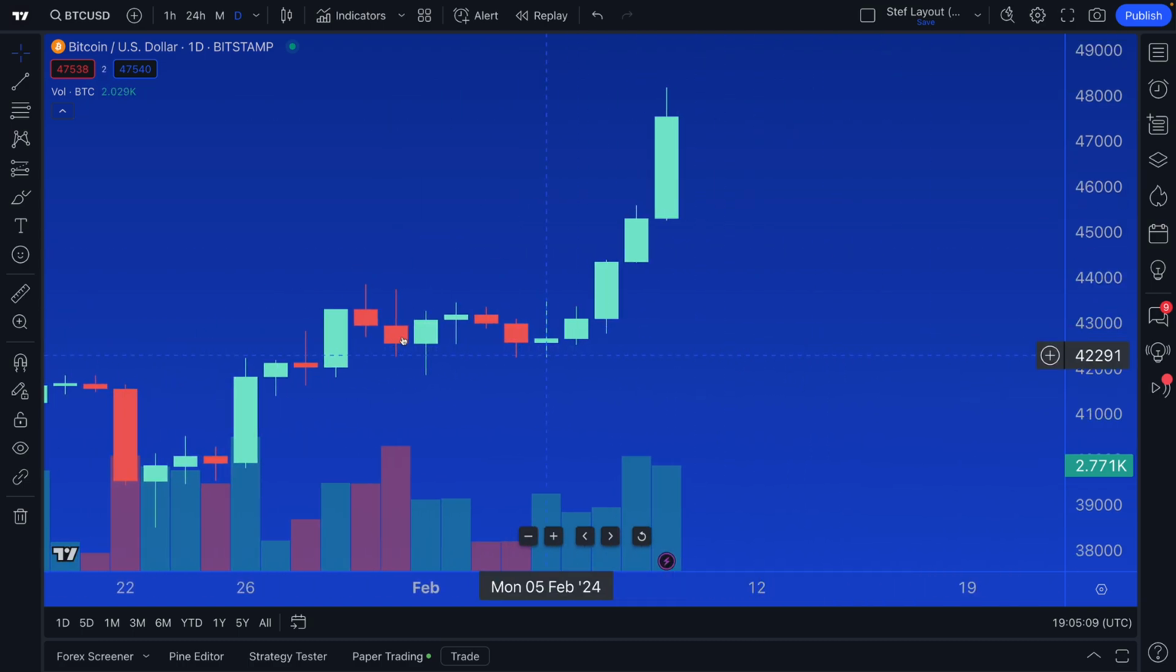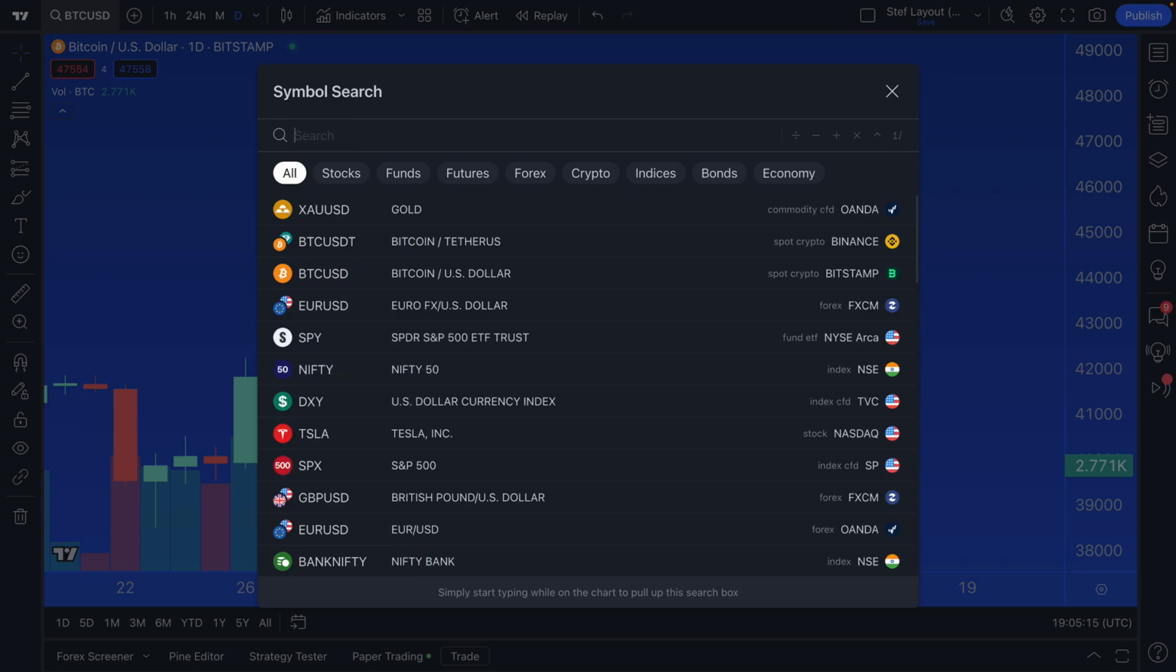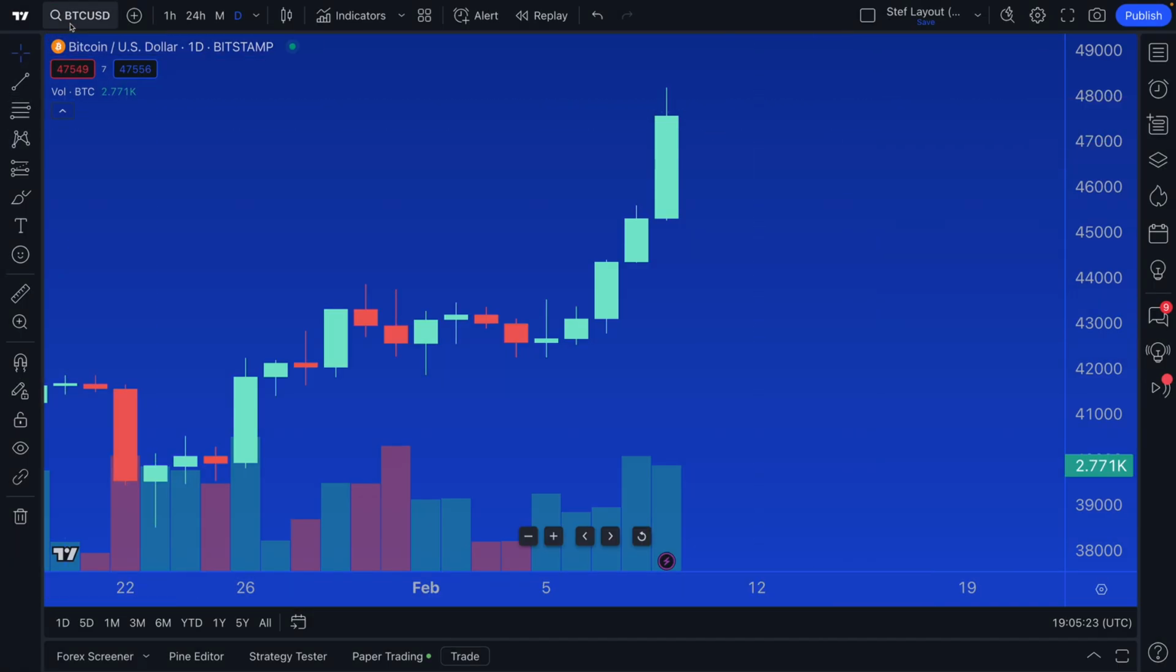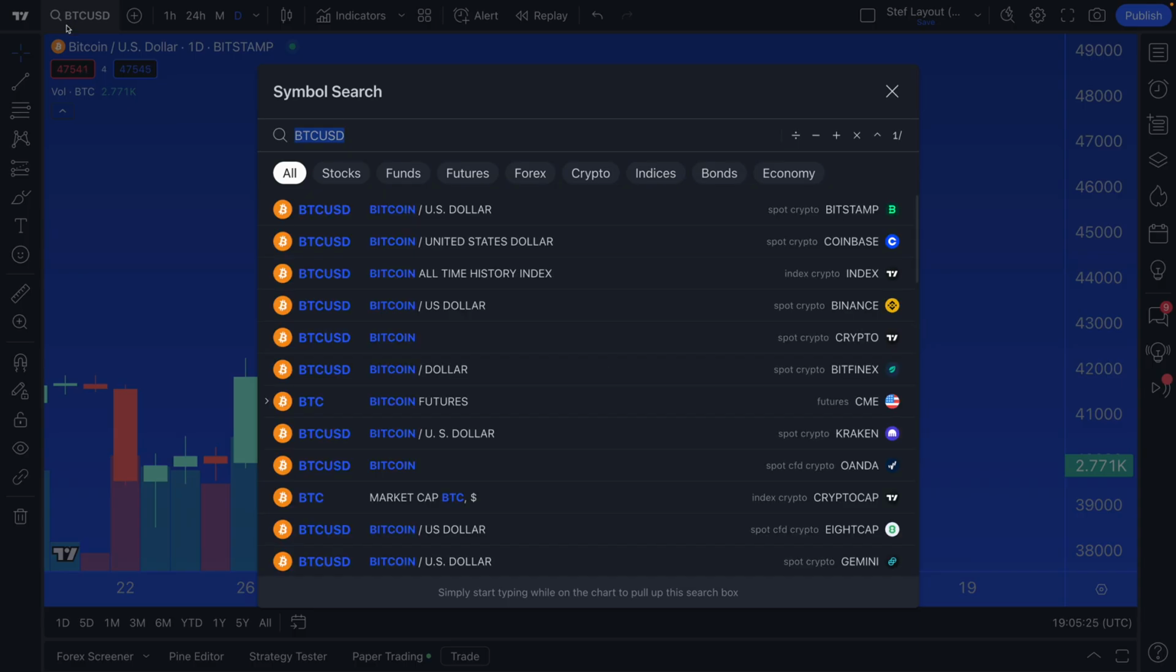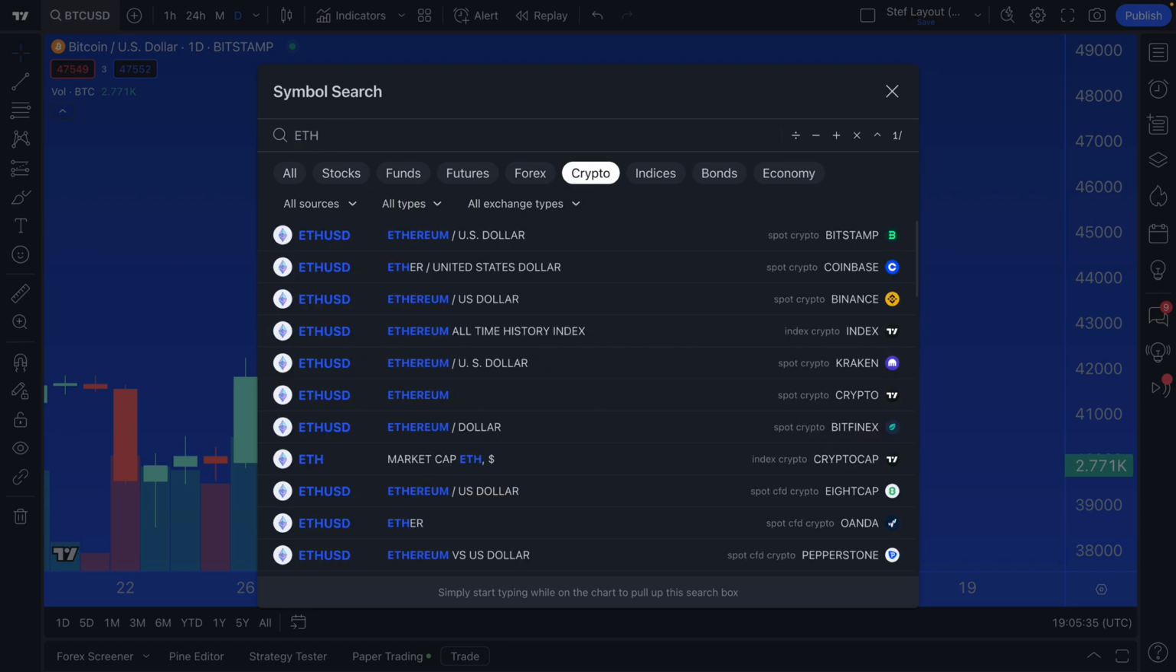So we've all been there before. We want to find specific crypto symbols using the search box, but we want to narrow them down based on specific categories, but we also don't want to leave the chart. The best way to do that is to open the symbol search as we were just showing, and then go ahead and click the crypto tab here. Now, what you've just done is you've made it so that your search only searches for cryptocurrencies.